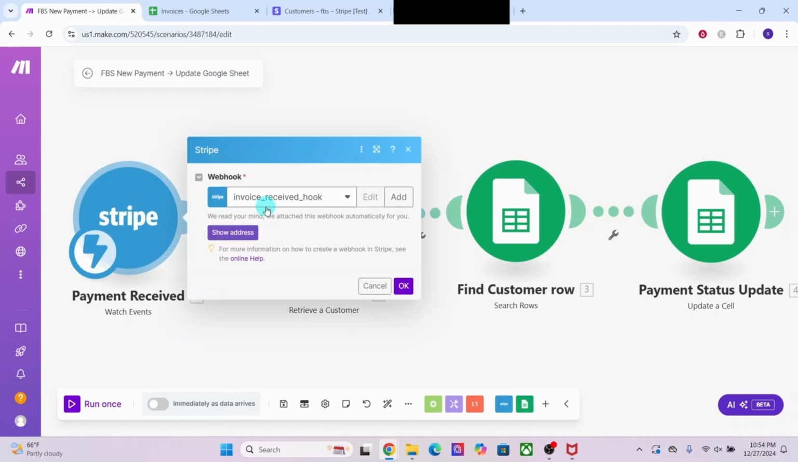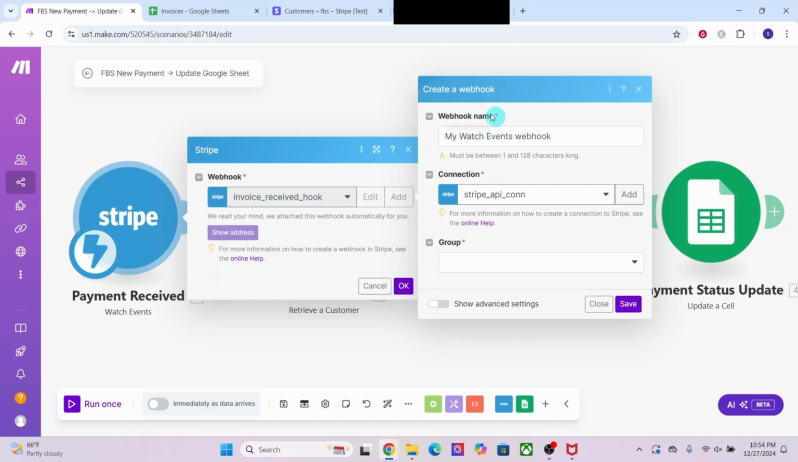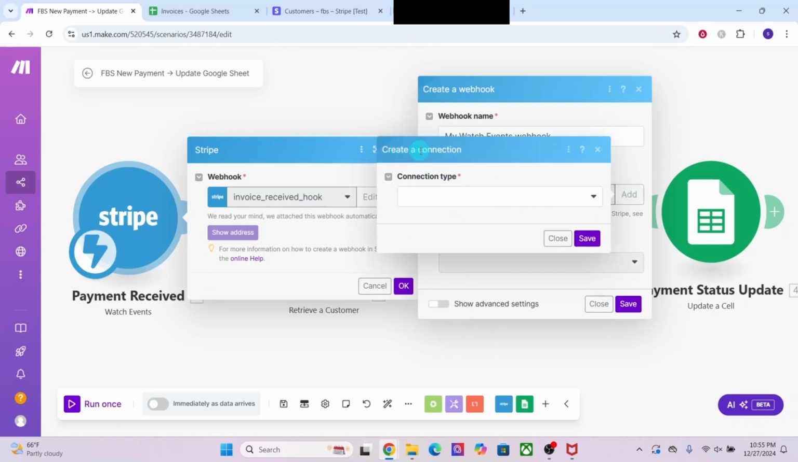I have already created a webhook here, but when you do it for the first time, you will see a create a webhook option here. Once you click on that, you will see this create a webhook dialog box pop up. You can give any name here for the webhook. Then you will see a create a connection option here. And when you click on that, you will see this create a connection dialog box pop up.